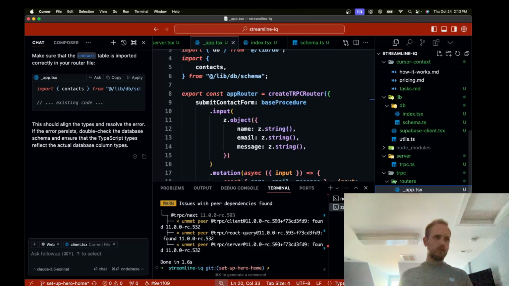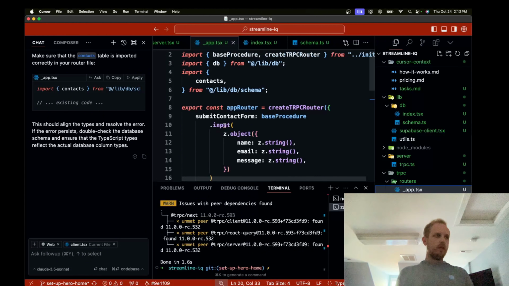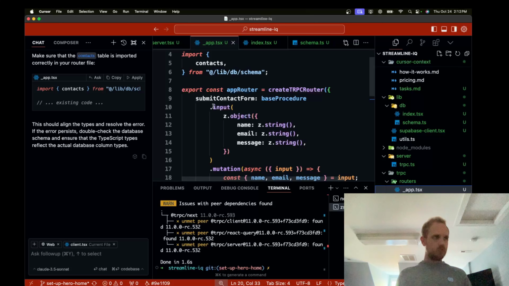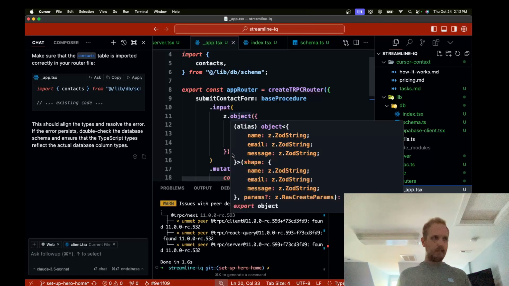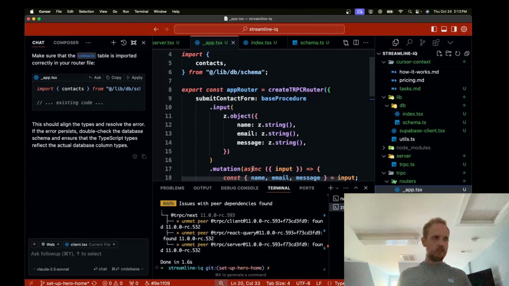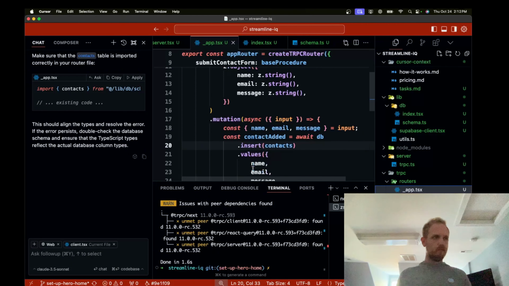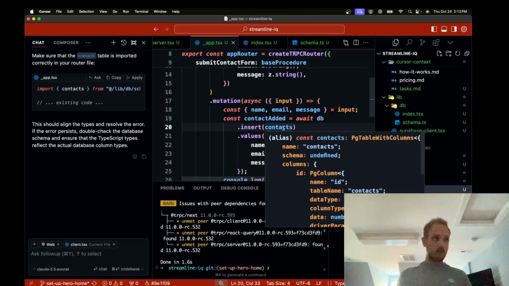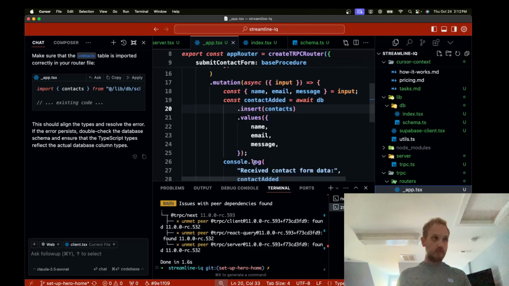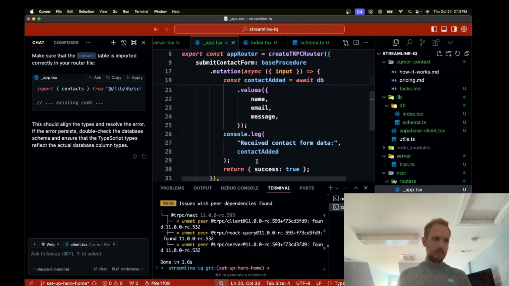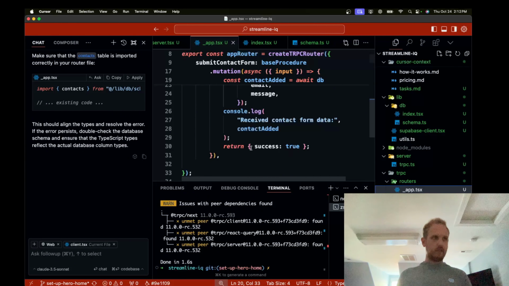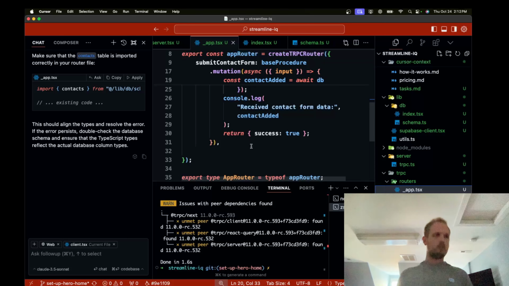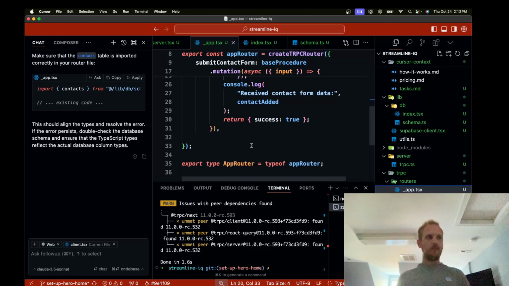So we have this router underscore app, and we have these functions that use, again, Zod to do some validation first. So we're making sure that the name's a string, email's a string, message is a string. Then we're using Drizzle to insert the contact with those values being passed in, console logging it, and then returning success. So this is using a server action instead of an API route to be able to do this.